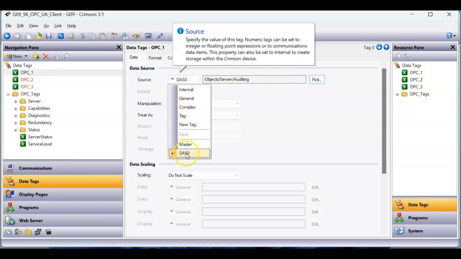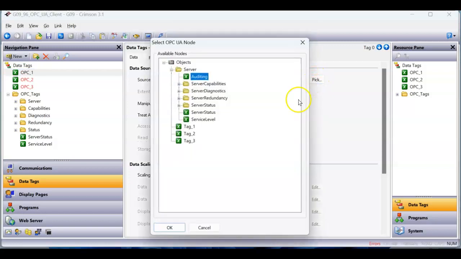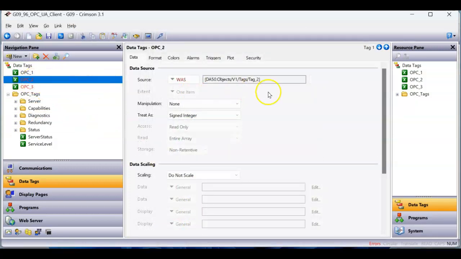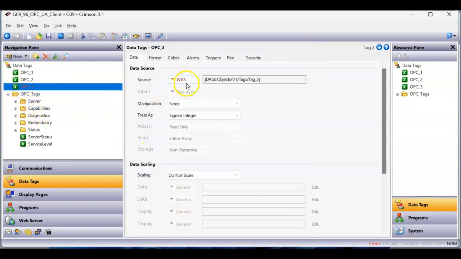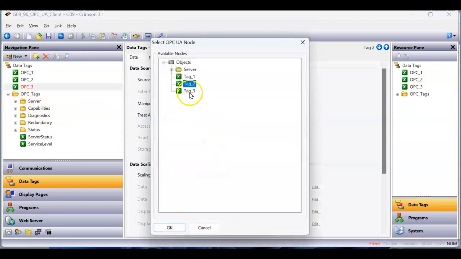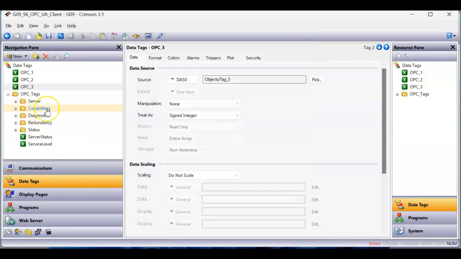So I hit the source, go down here, pick DA50, hit the pick button here, and I want this to go to this tag here. So I'll click that guy, and then I'll click this one, hit the pull down here, go down to DA50. It gets all of this from that table, that find that I just did. There you go. The rest of these all should be set up.